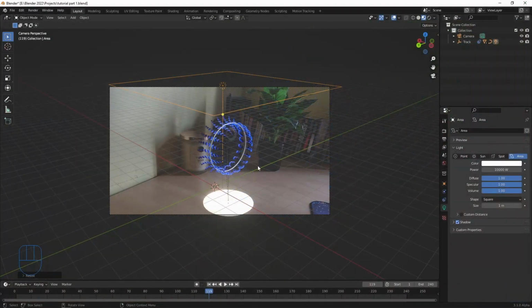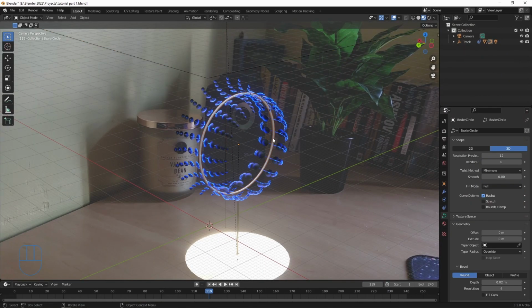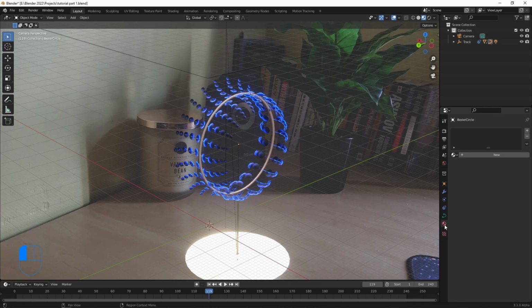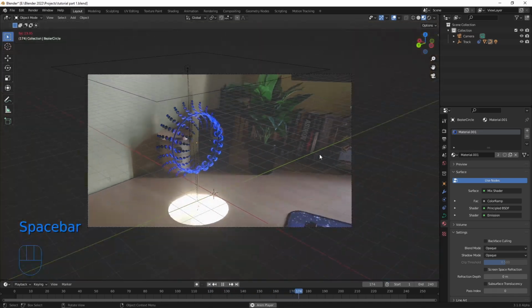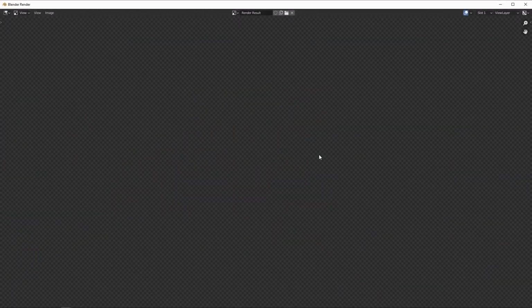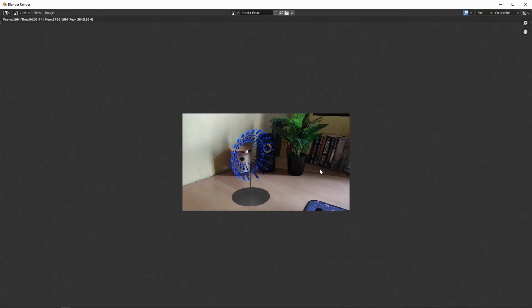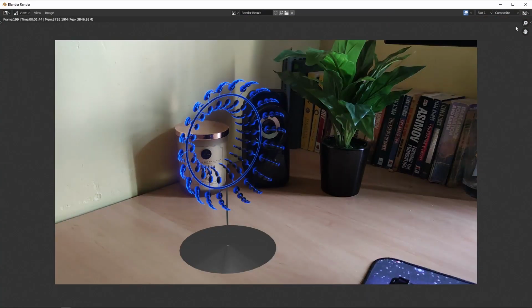That's better. Let's not forget to give this circle the same color as the spinning thingy. And now, voila! We've got this bad boy. We can work with it and twerk it here and there.